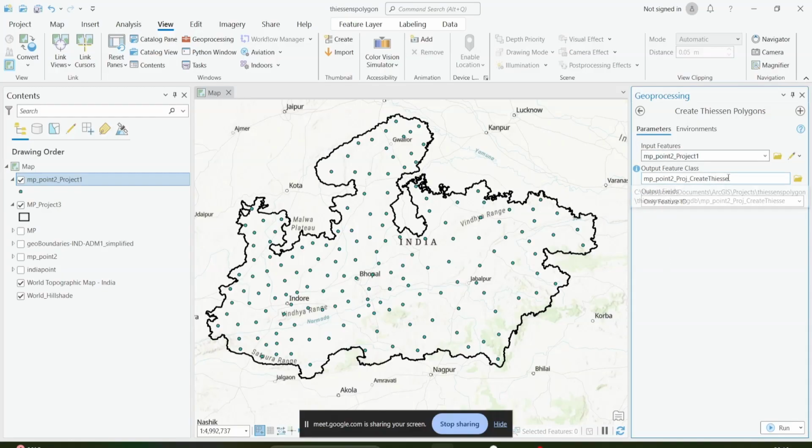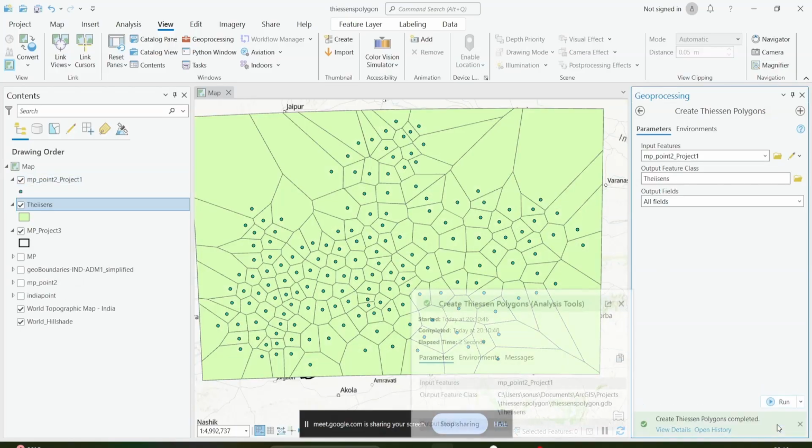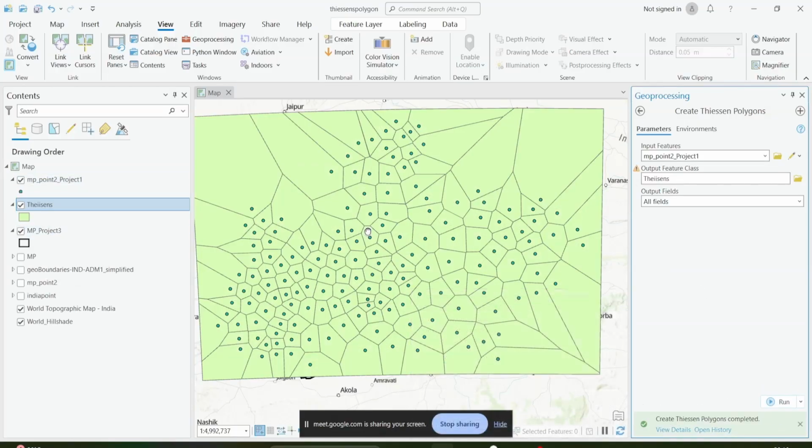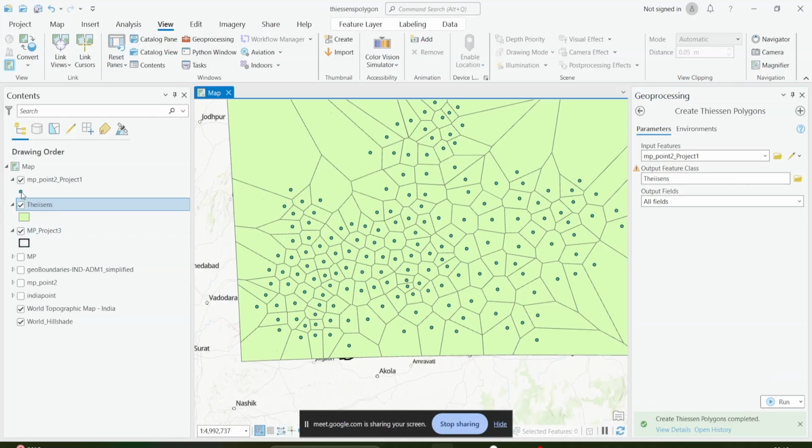And I will maybe give the name as Thiessen. And in the output fields, I like to select all fields. Make sure you set the output fields to all fields, because only then will you have the actual rainfall data carried over to the created polygons. Okay, so click on all fields and then just click on run, and you have now created Thiessen polygons for your data.